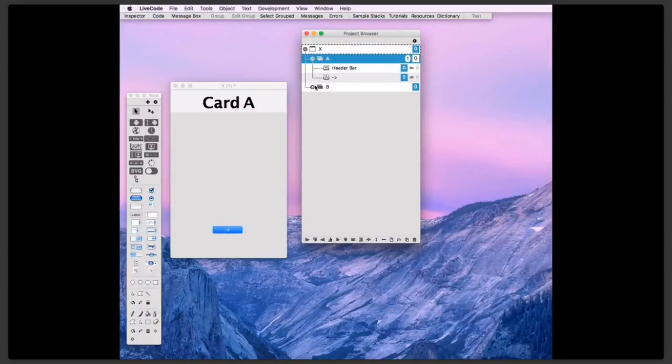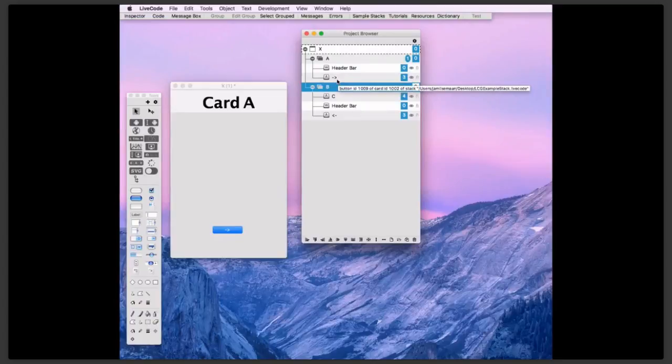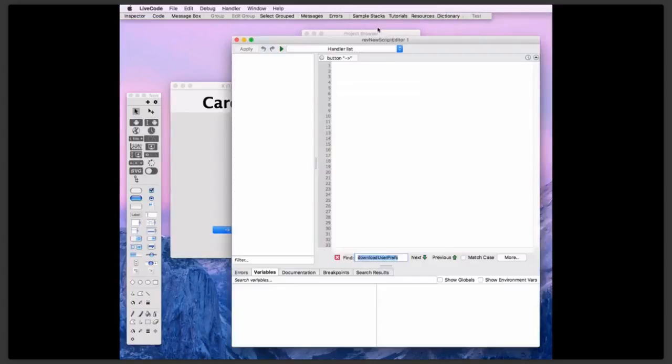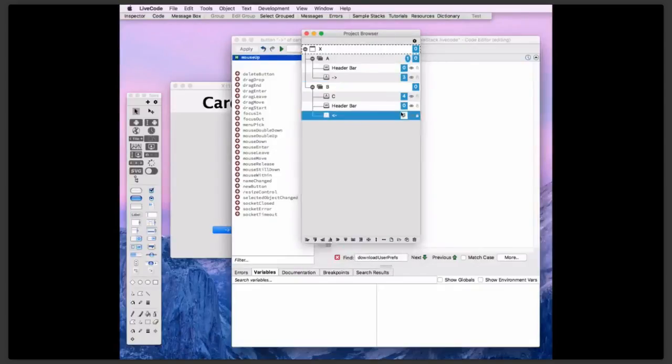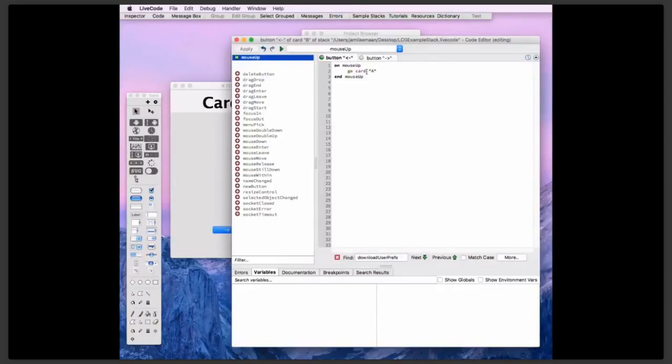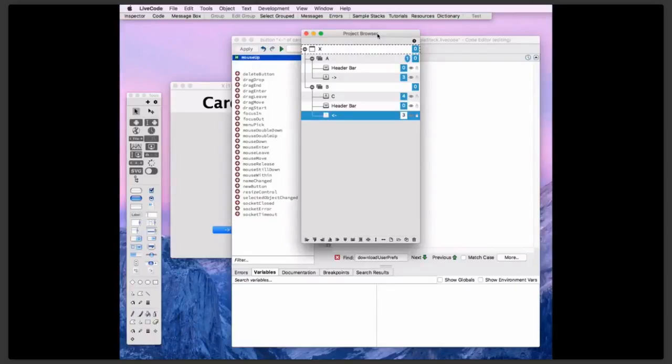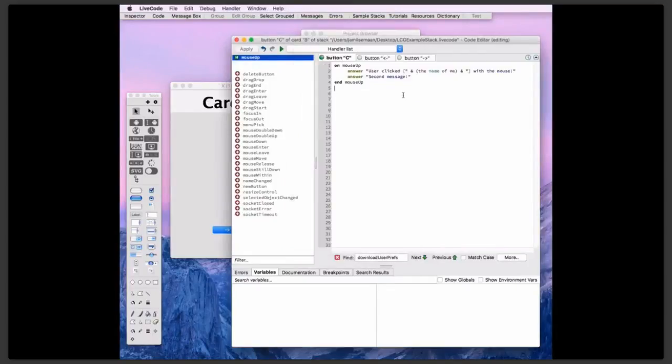The other thing the project browser tells us is that the code over the whole app is spread across a few locations: the navigation buttons in each card, and button C. If we open the scripts of the navigation buttons, we can see that it's a simple go card statement, because their only purpose is to navigate. Button C's code we've already seen before.